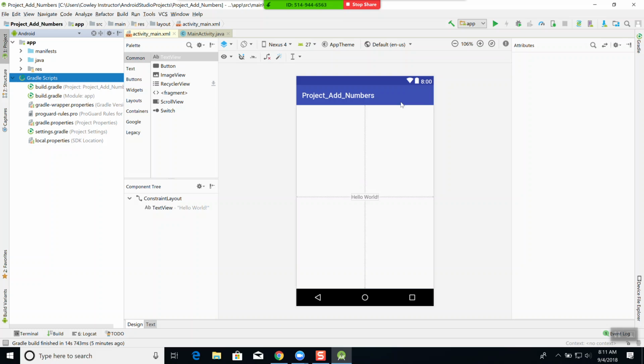Now, some of you may have two windows on here. Now, if I do the drop down here, I got mine set for design, and that's what I'd recommend. That's what we'll mainly be using here at first.